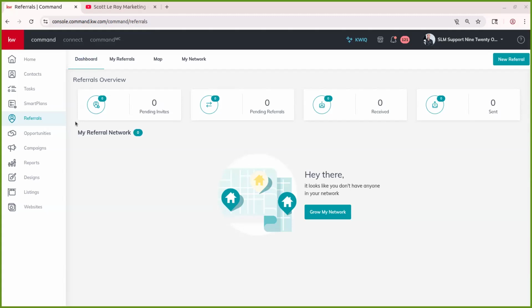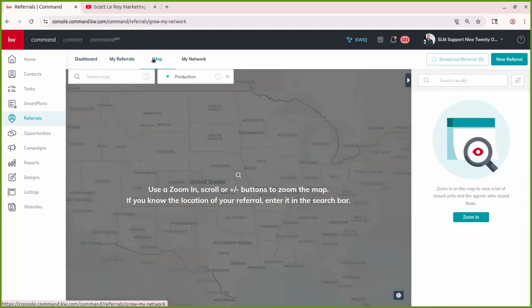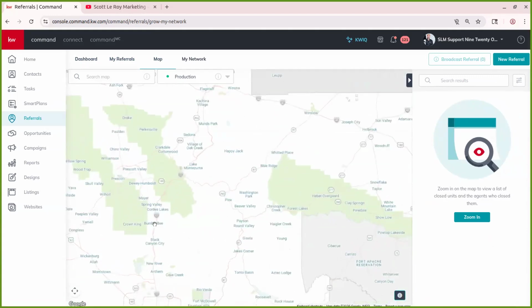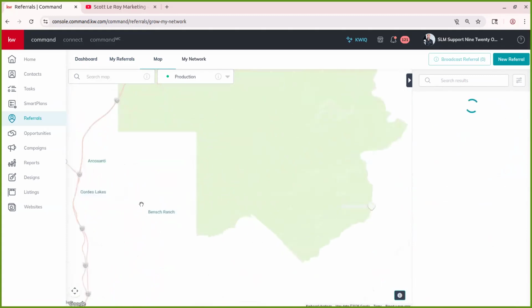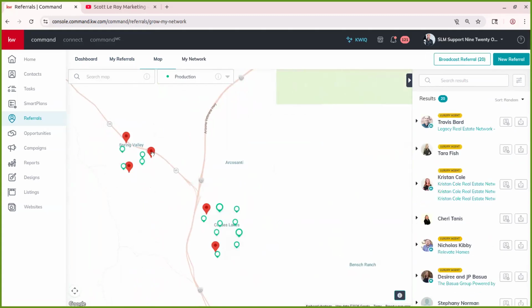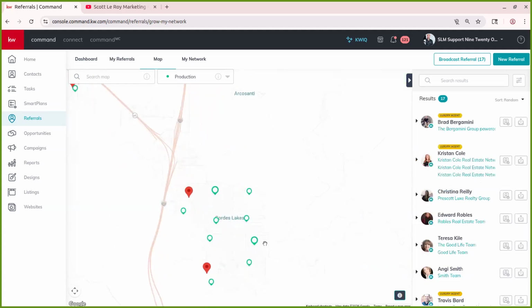So you have your referrals, so you can see pending invites, pending referrals, any that you've sent or received through here. Under map, this is a great place to find referral agents. So you can scroll to zoom in on an area and find agents. You have to zoom in a bit. When you first zoom in all the way, in production mode, this is going to be based off of properties that have sold in the past year, so the past rolling 12 months. So you would see these map pins are all going to be those addresses.